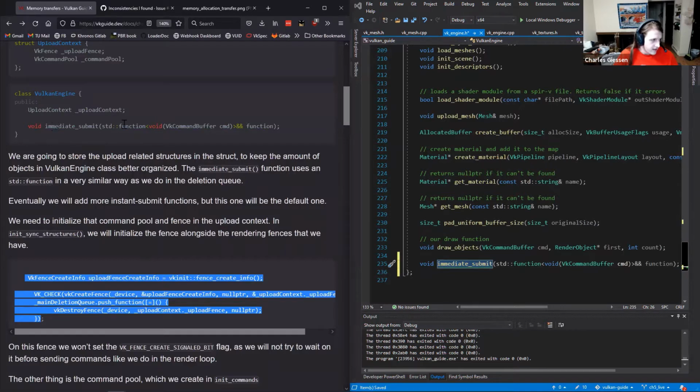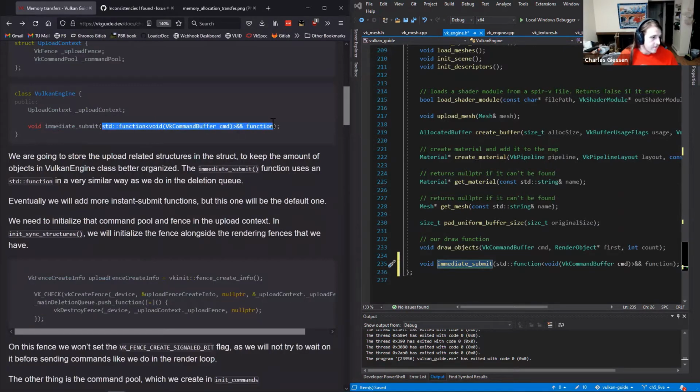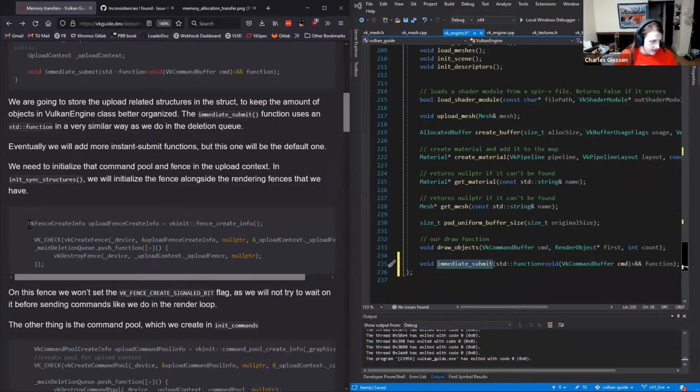So I just added the function immediate submit. It takes a function by parameter. In C++, we have the std function type, which has a template argument, and we're going to templatize it on a function that returns void and takes a command buffer by value. This allows us to create a command buffer in the immediate submit function, pass it into the function that was passed in, and call it, and then execute that command buffer. You'll see how it works in a second.